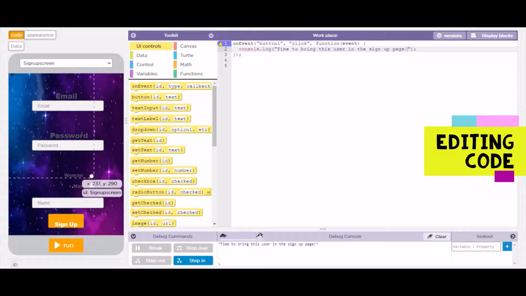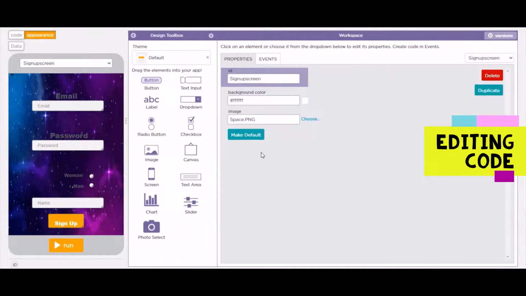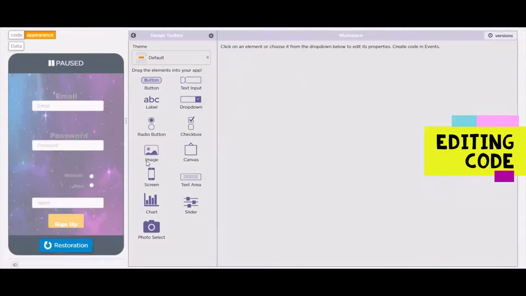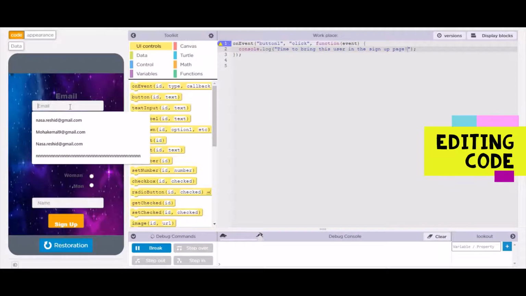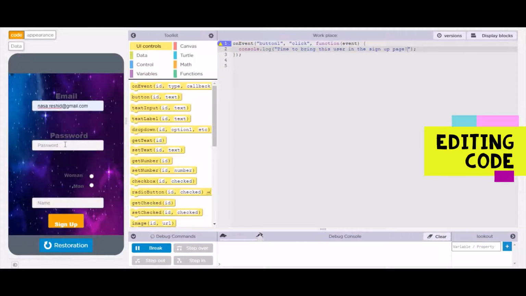They would put in their email, then their password, then their name. Also, to memorize if they are a woman or a man. That's one thing I forgot. Let's go to appearance now. Make default. And you'll be amazed about how much I did. Let's go to code. Next.